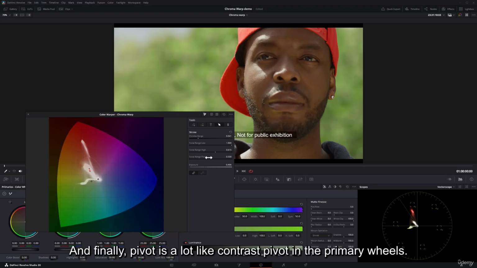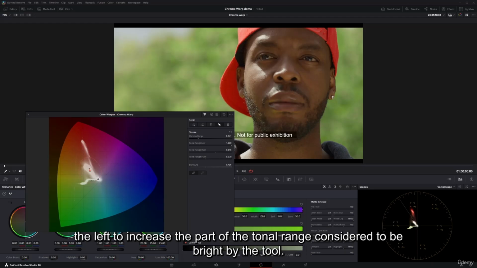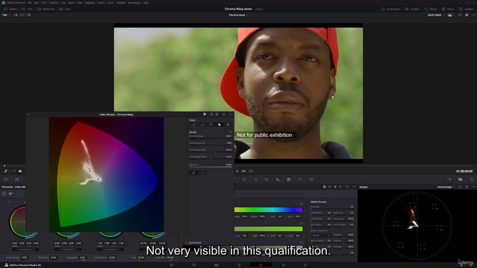And finally, pivot is a lot like contrast pivot in the primary wheels. It dictates where the split between the low and high values is. I can drag this up to increase the part of the tonal range considered to be low by the tool, and to the left to increase the part of the tonal range considered to be bright by the tool. Not very visible in this qualification. I've not used it a great deal in practice, I'll be honest with you.